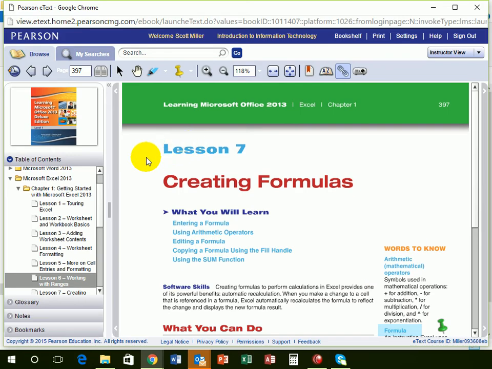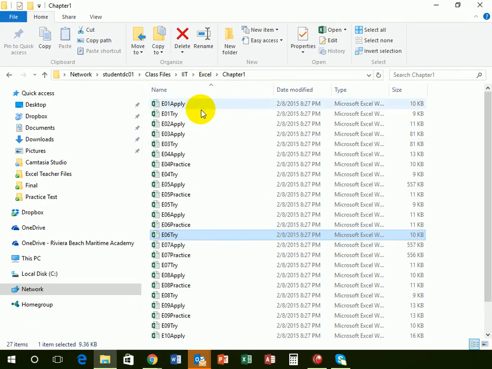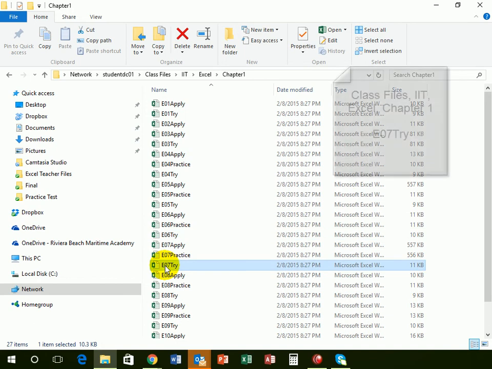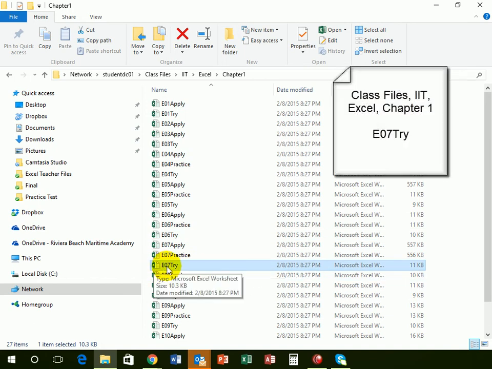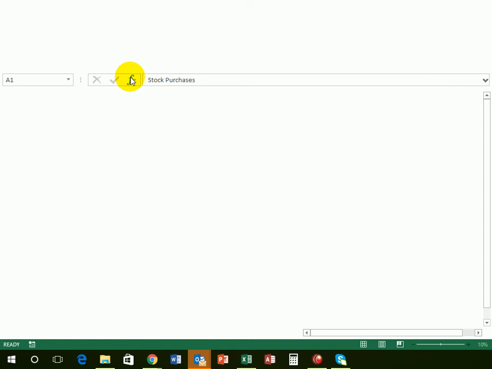so you can close this file. Now the next file we're going to need to open is from Lesson 7. So in our book, I'm going to turn to page 398. That will take us to Lesson 7, and I could open my file from here. Alternatively, I could go to my Class Files folder, which I never closed, it's still open. I can come down here to the E07 try file. I can open this file up from my Class Files folder.